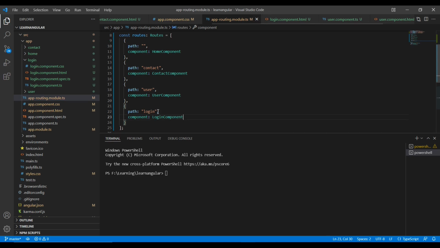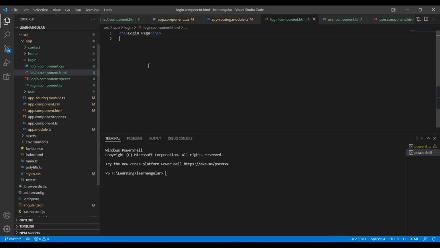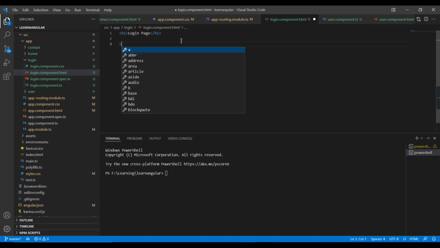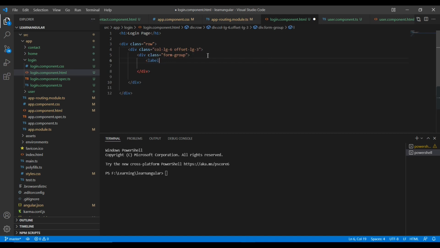And the login component. From the routing point of view, we have done the changes, and we need to have some design. Here I am going to have only one field, called username. Let me create the input also. The template variable name is name. And let me include one class also, which will give a good look and feel. Okay, done.